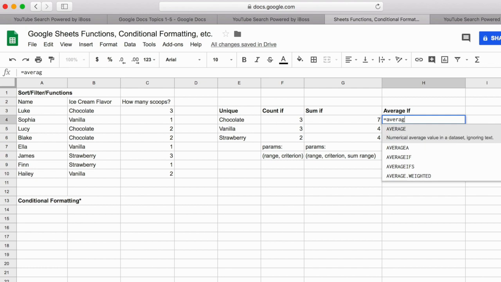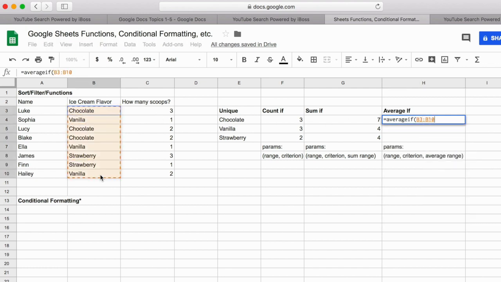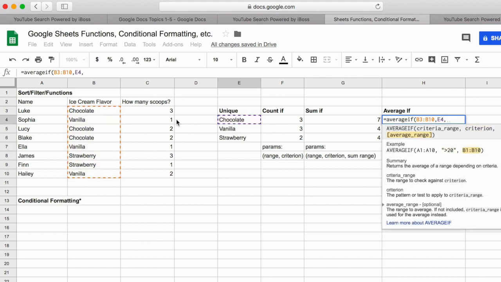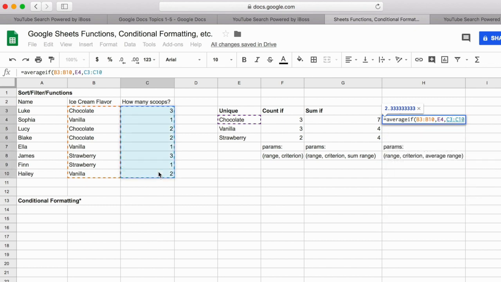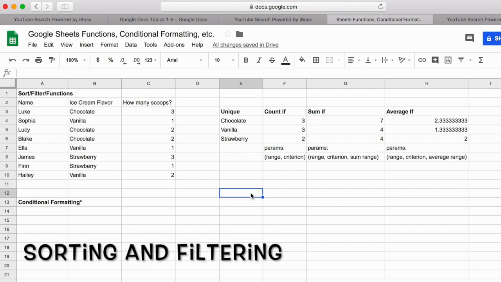Now let's do averageif, and this is about the same thing. We're going to select the range, the specific criteria, only the chocolate ones, and then the average amount of scoops, which should be interesting. 2.3. So the first person who got chocolate got 3 scoops, and the other 2 got 2 scoops. So it should be closer to 2, but between 2 and 3 for the average amount of scoops someone who got chocolate bought. So now let's apply that function to these 2.